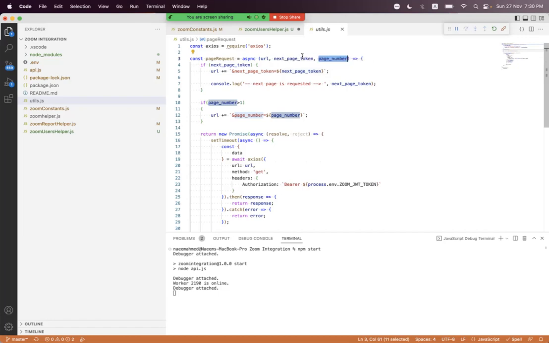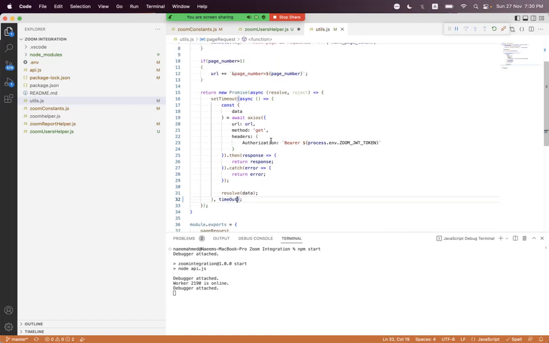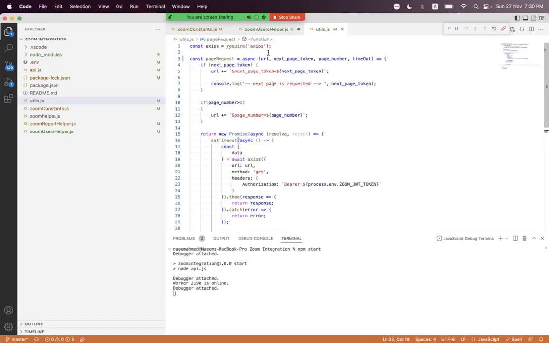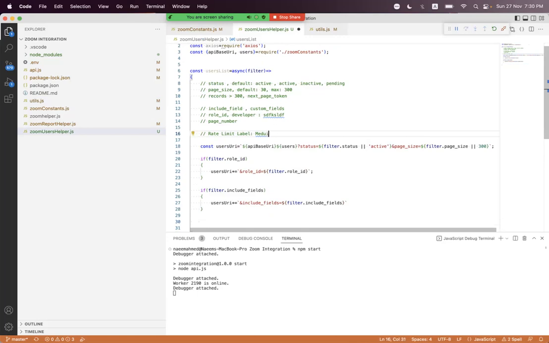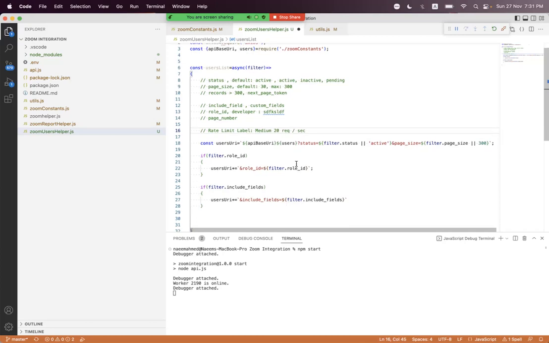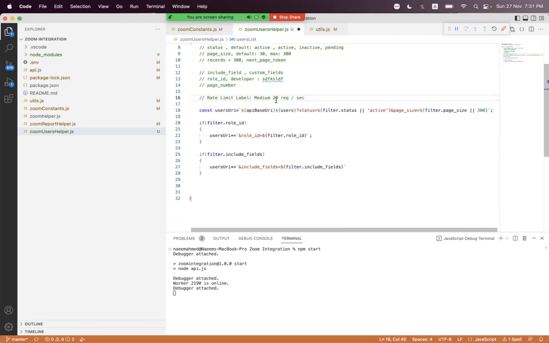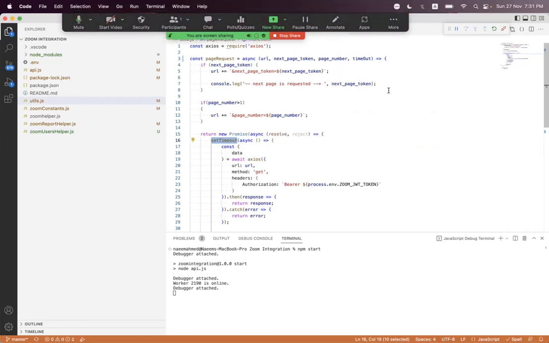We can also pass a timeout parameter there, because different endpoints have different rate limit labels. As you have seen, this API falls under the medium limit, which is 20 requests per second for a pro account. We are currently using a pro account for these sessions. If we exceed that limit, the request will get a 429 error.